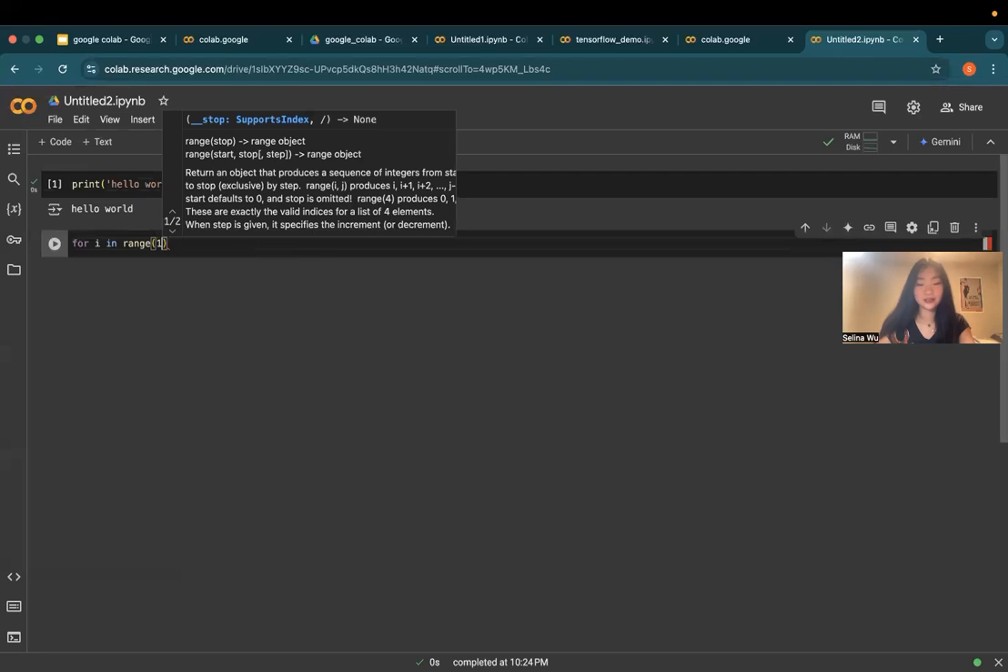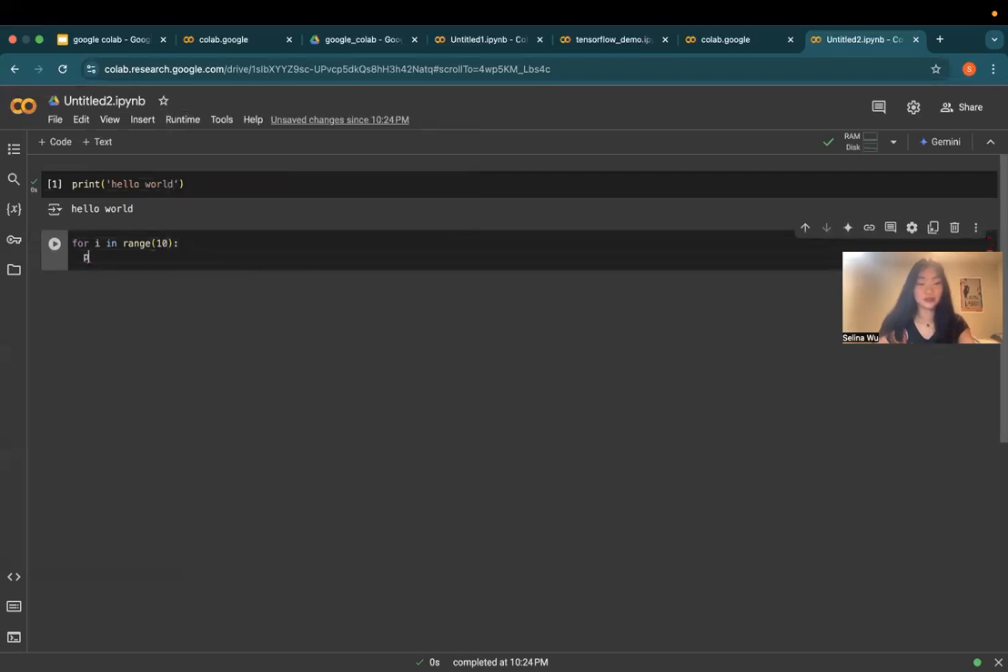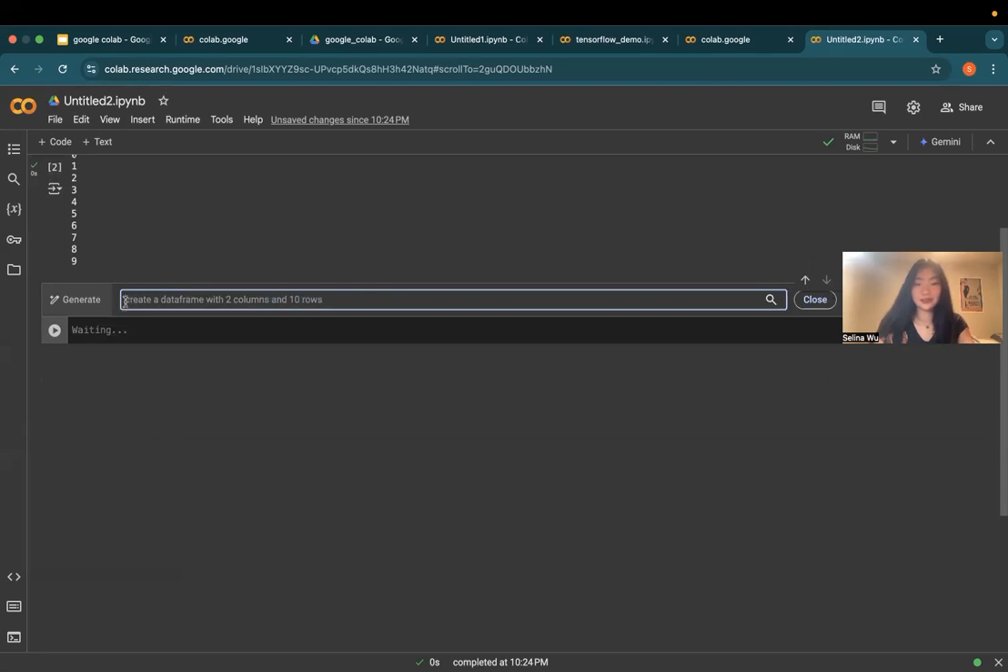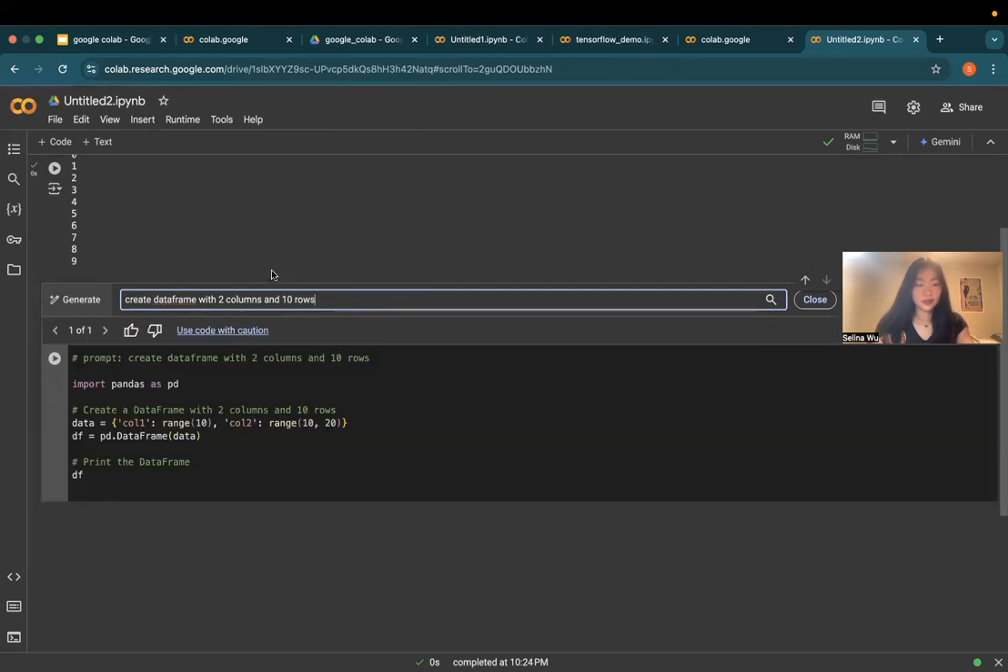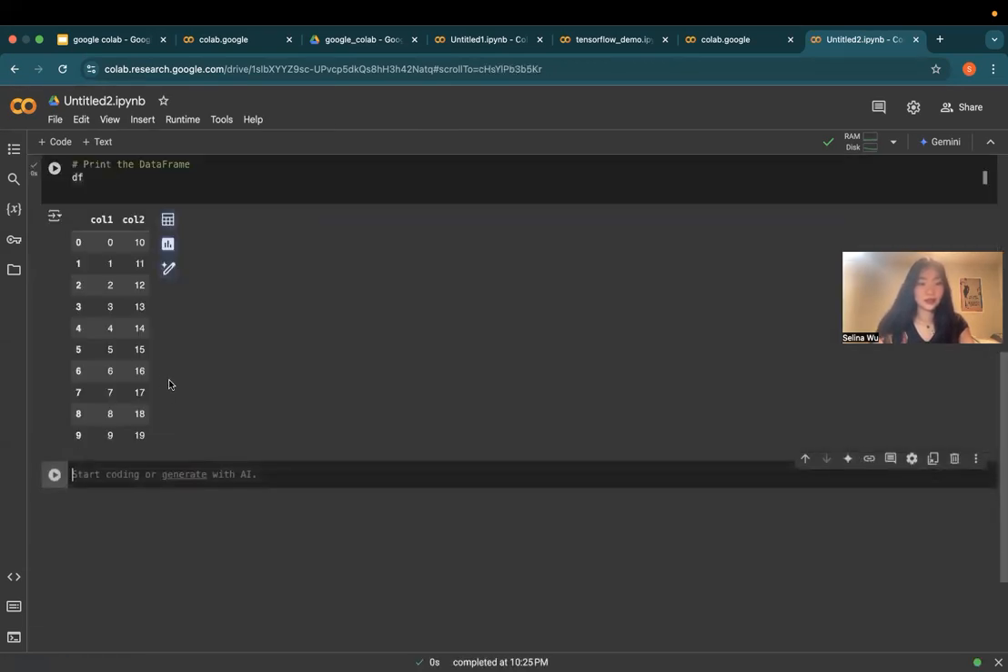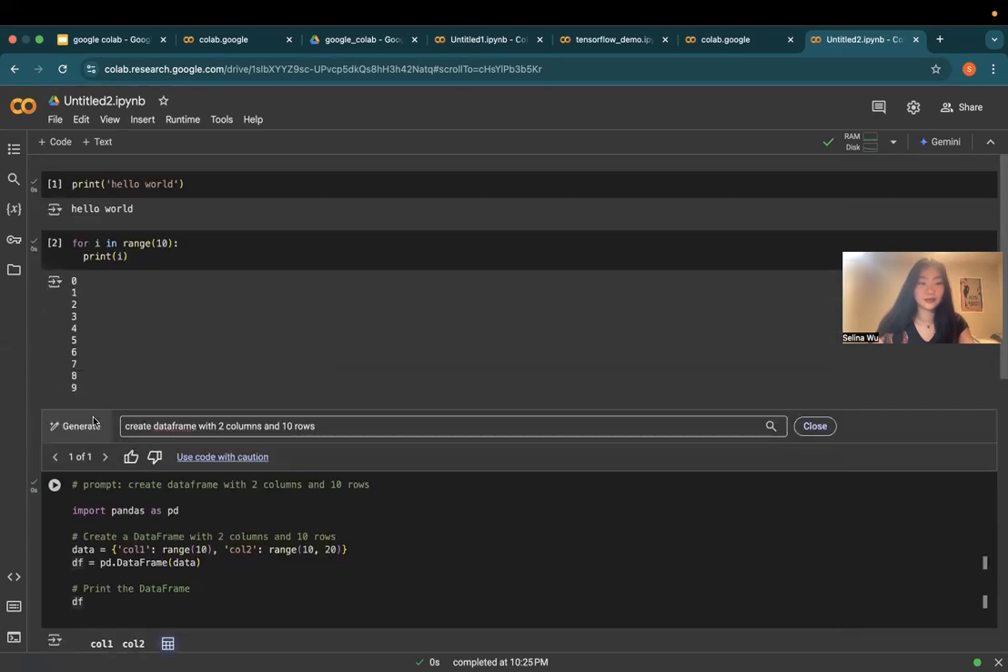And as you can see, it kind of predicts what it thinks you're gonna type. So as you can see, it says start coding or generate with AI. If you press that, we can just do what they say, create data frame with 2 columns and 10 rows. And it'll do that for us. Here's an example data frame. And we can run that, and this is what it gives us.